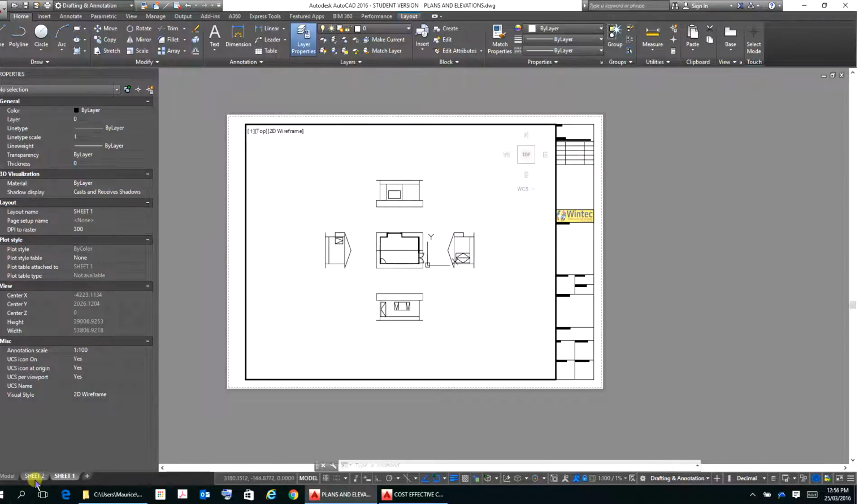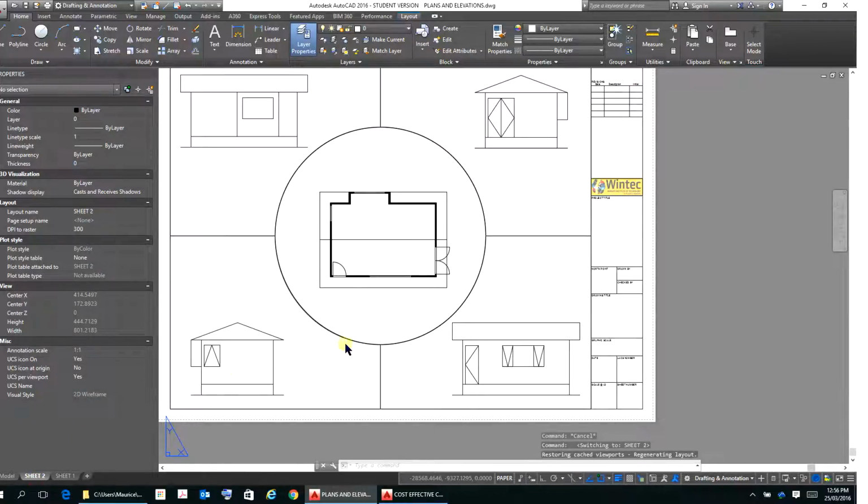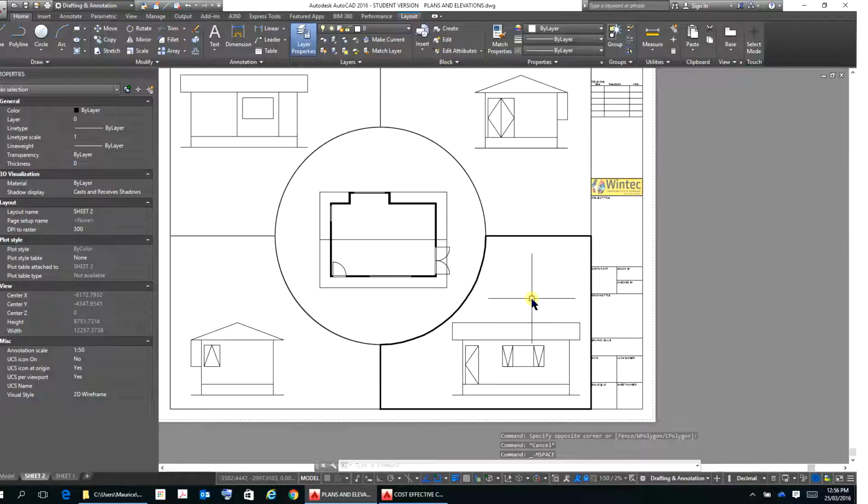Well, what we can do is go to here, and what I've done is put each of the little elevations and the floor plan into a separate viewport. So this is in one viewport, that's in another, that's in another.